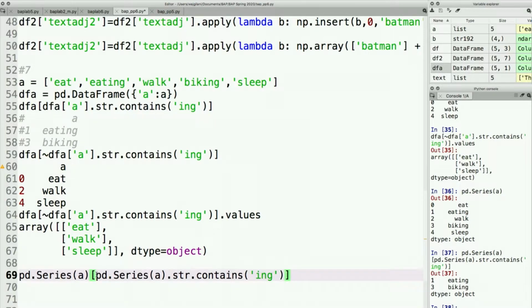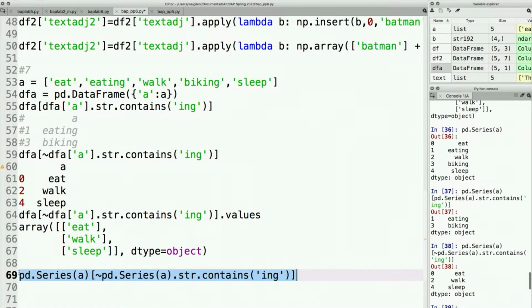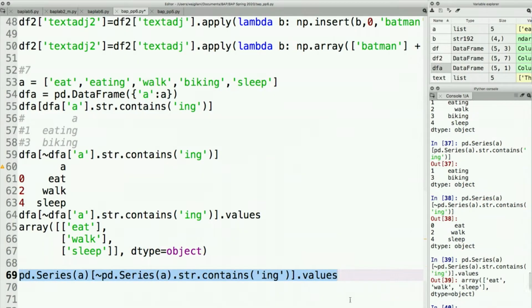And if I put the tilde in there, this is all happening dynamically on the fly, and I get my eat, walk, sleep. See, I get those things out of it. And again, if I simply put the .values afterwards, I get the array, the same array up here. Let me comment this out. I'm throwing errors all over the place, but that's the logic we want to do.